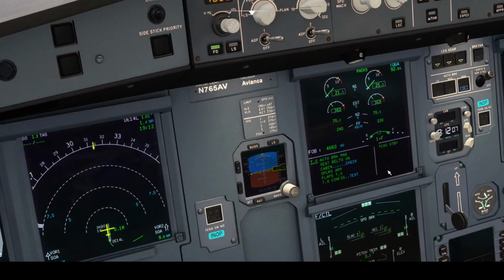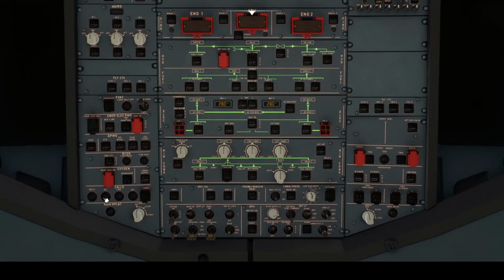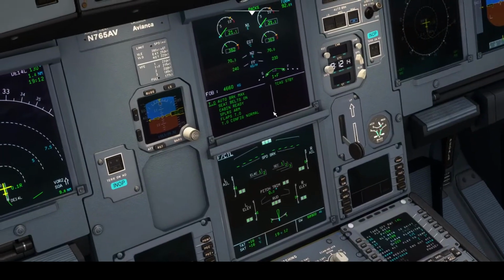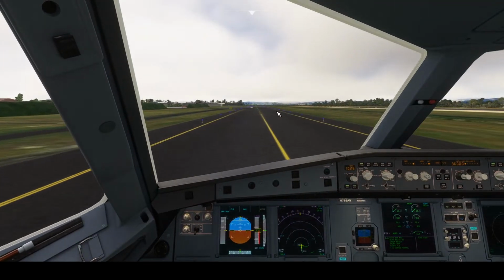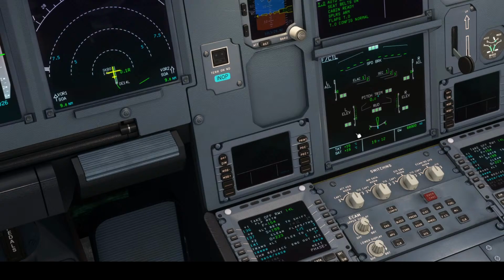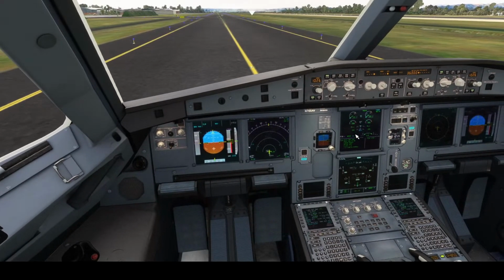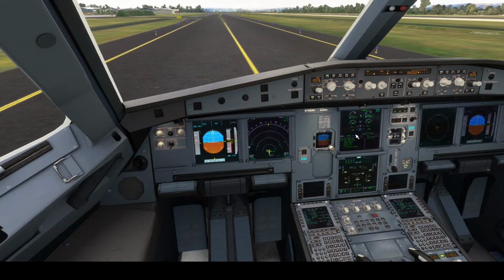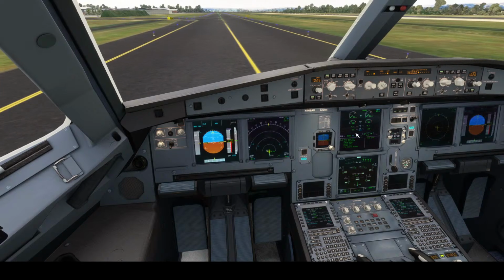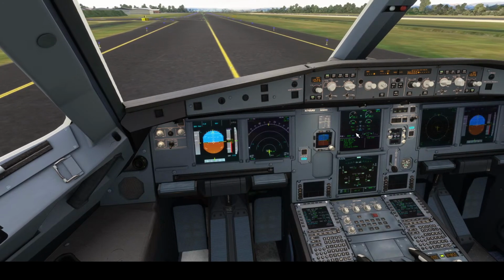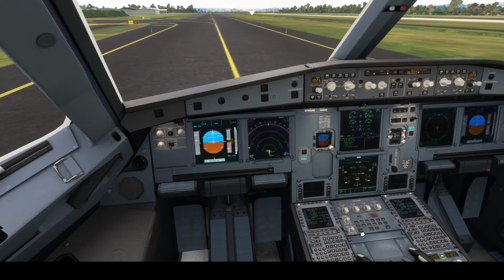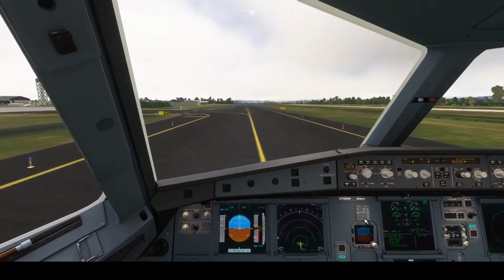Alright, let's do our takeoff checks. So cabin checked, takeoff config test, normal. Now let's do flight control check. Elevator full up, center, full down, center, aileron full left, center, full right, center, rudder full right, center, full left, center. Flight control checks are complete.